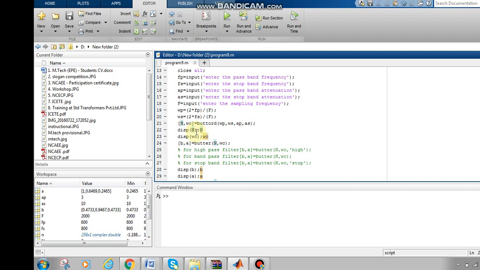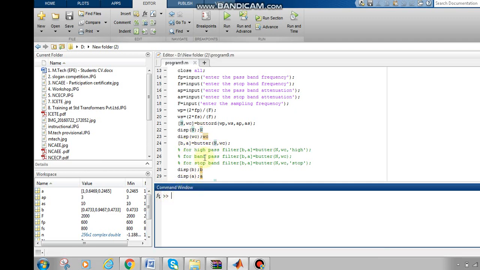Not the coefficients of the numerator only, because when you're doing the theory part, you can see some few parts are there in the numerator and few parts only. So I've given it as b comma a is equal to, or numerator comma denominator also you can write, is equal to butter. Again, in the command window you can just type help butter, you will get the descriptions for butter, n comma omega c.